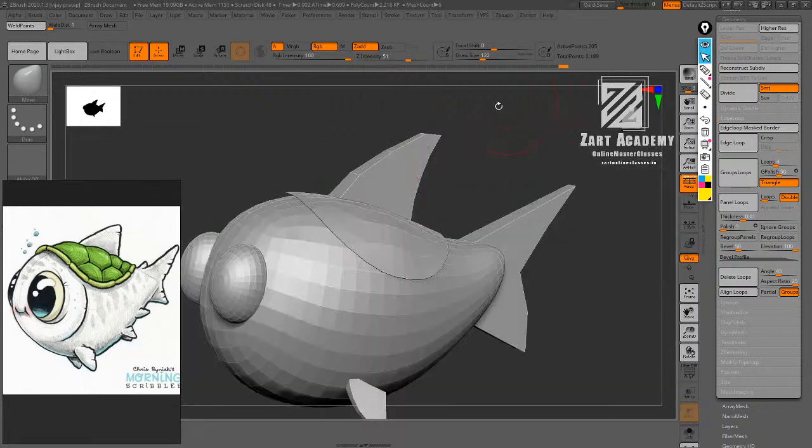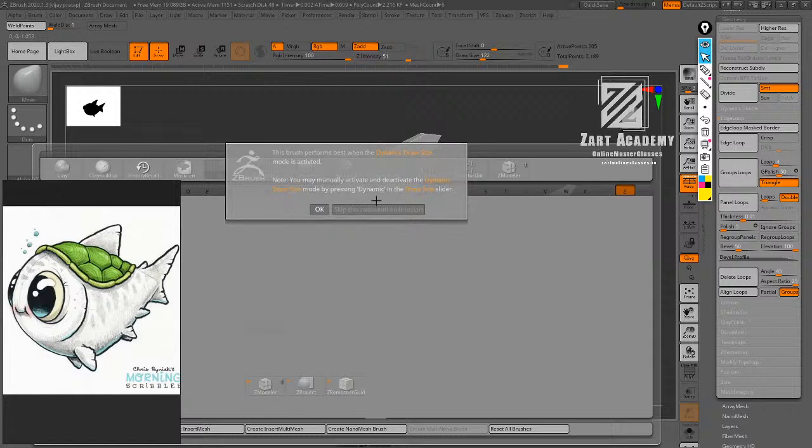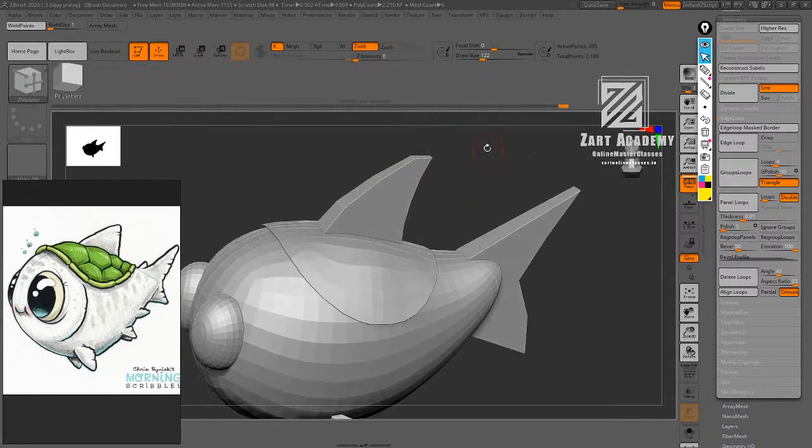And now I'm going to use again the modeler brush. So let's do it.